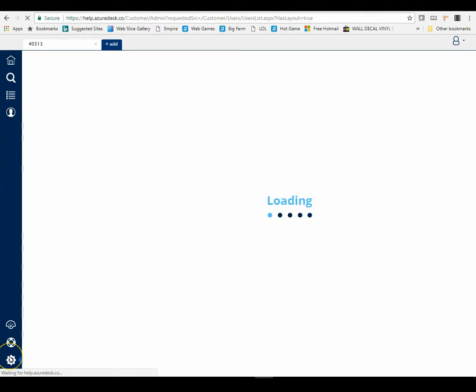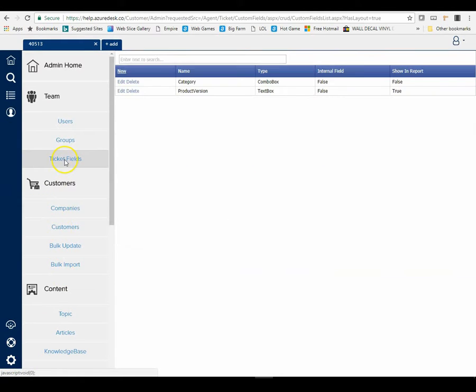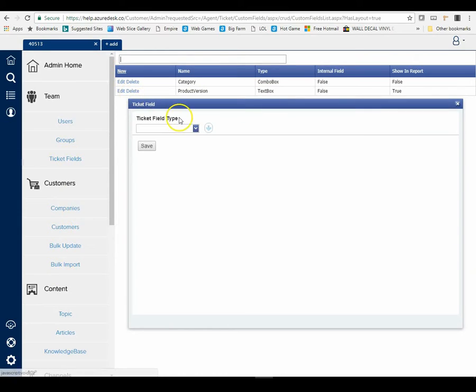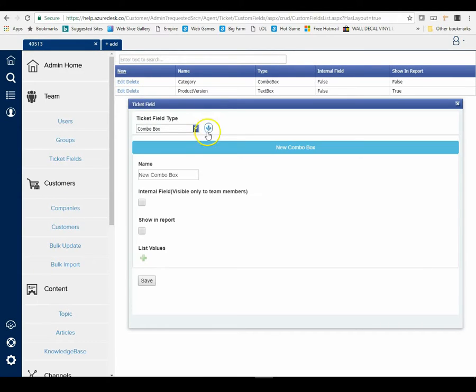Let's go back to the administration panel, and under ticket fields, we're going to go ahead and add a new ticket field, a combo box that will contain all the necessary entries for my nationality. So I will call it customer nationality. And under list values, I will go ahead and add USA, European, and other. And I will go ahead and save them.